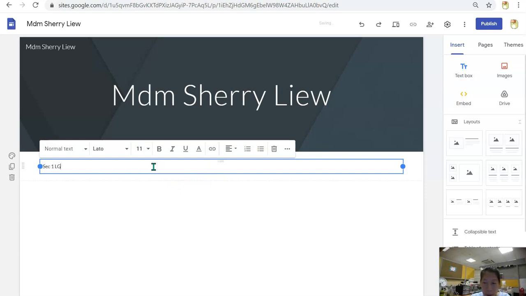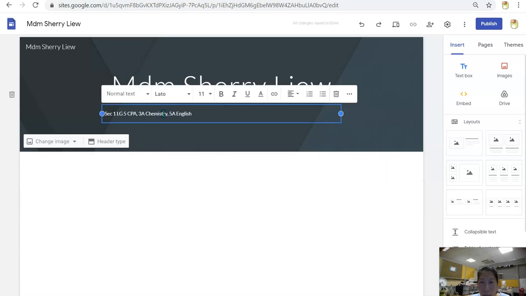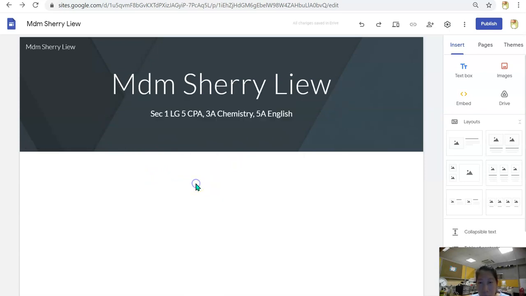Let's say I'm a teacher for Set 1 LG5 CPA, and I'm also teaching 3A chemistry, and I'm teaching 5A English. I click a text box and I enter the words here. I'll not be going through with you all these buttons because I think you can explore on your own. I will click and drag and put it next to my name. I'll put it centralized to make it nicer. If you think it's too small, of course, feel free to adjust accordingly.